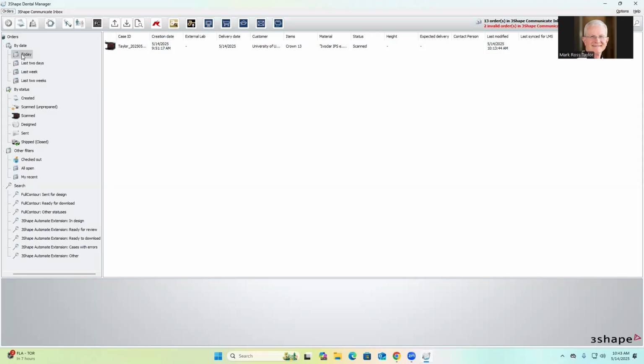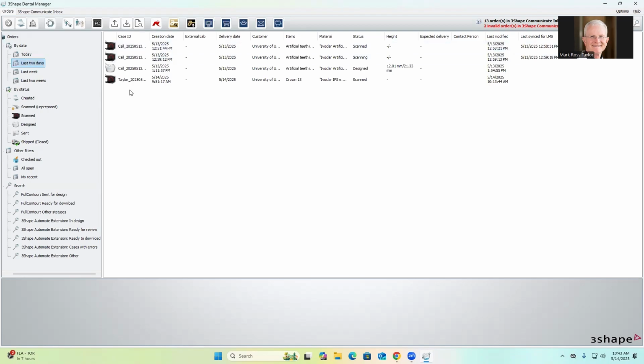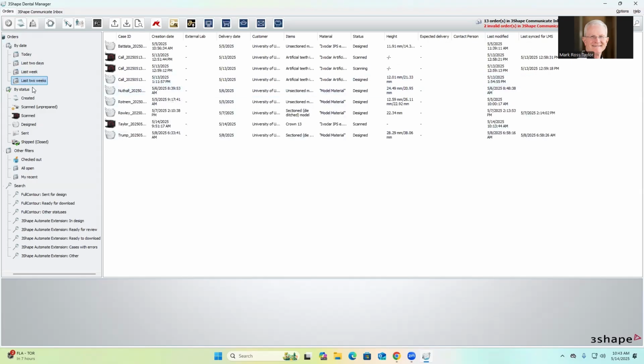If you scanned it today, you're going to go right into today. If it was scanned in the last 2 days, you can go there and you'll still see it there. If it was last week, you'll see it there. If it was in the last 2 weeks, you'll see it there. Anything beyond that, you can't see it, but right up in this corner there's a search button. You can just type in the name and it will bring that up.